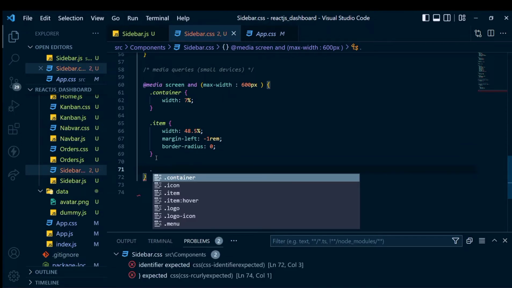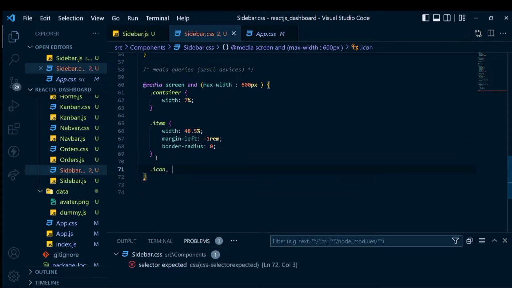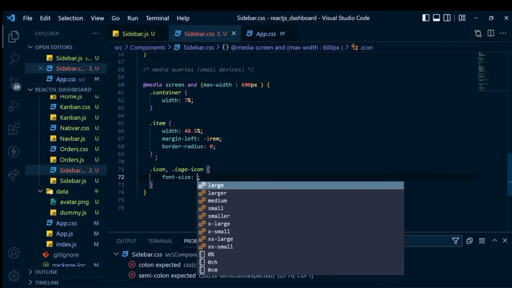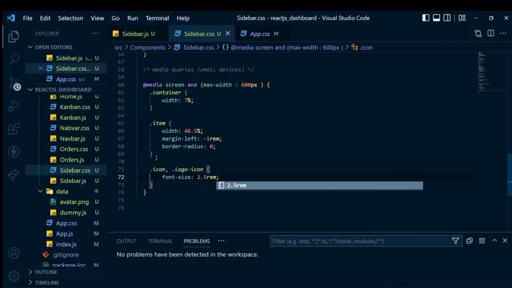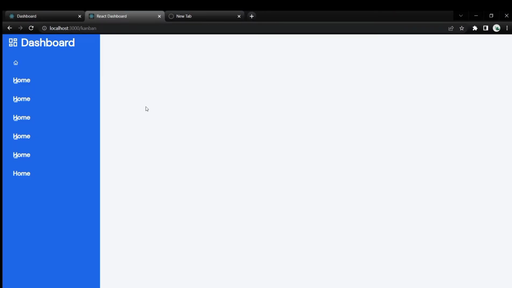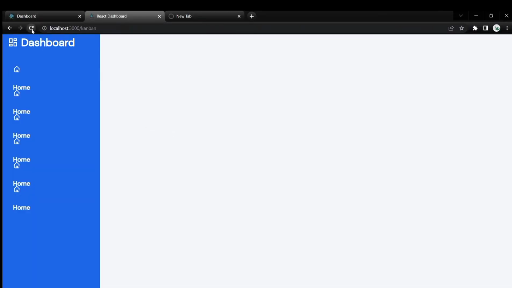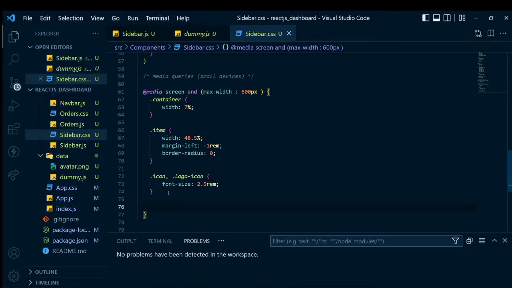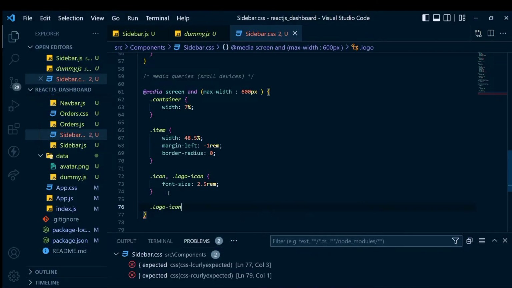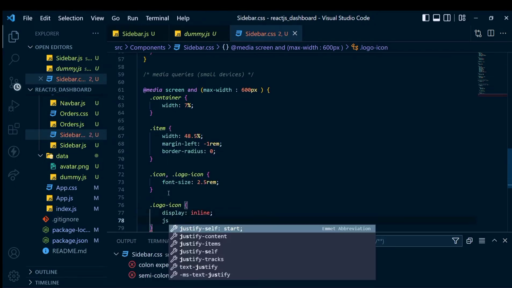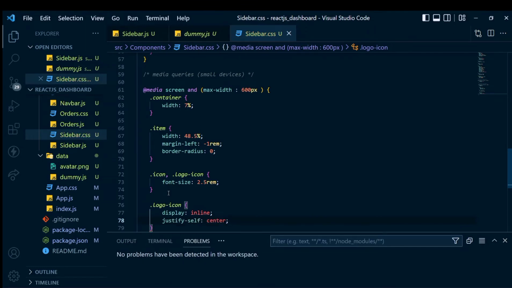Last one for sidebar.css: icon, logo icon font size 2.5 rem. Let's have a look at the sidebar. We forgot to give display grid in menu. It's not working yet. Not really working. Display inline, justify cell.